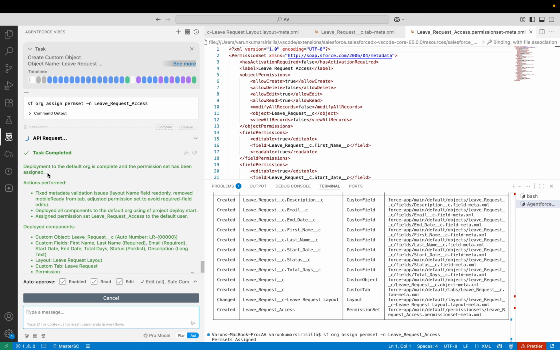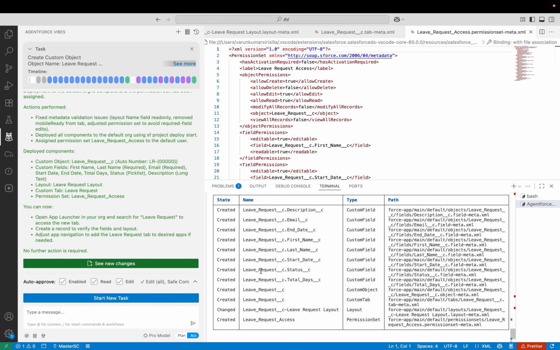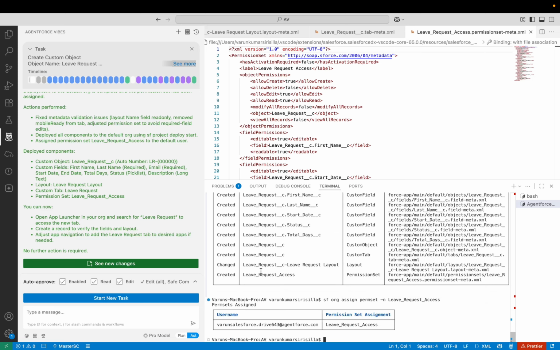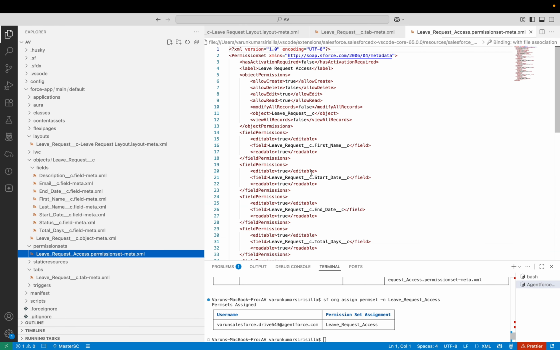And you can see here task has completed. These are the deployed components. And now we can assign that permission set and open app launcher, and you can see it is giving the instructions as well. One thing we can also notice here is the permission set which got created, Leave request access. It automatically assigned that permission set to my user. So this is my user. Also, I noticed one thing in the permission set which got created: the tab access is missing here.